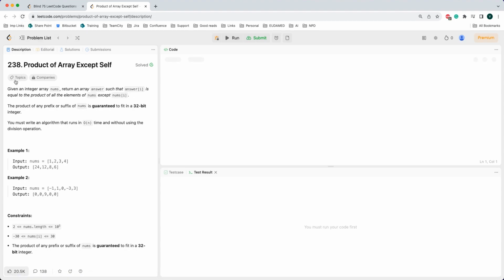Given an integer array nums, return an integer array answer such that answer[i] is equal to the product of the elements of nums except nums[i]. The product of any prefix or suffix of nums is guaranteed to fit in a 32-bit integer. So we don't need to worry about overflow right now.